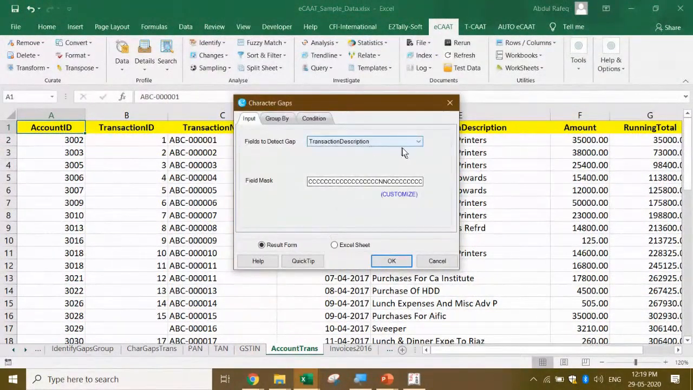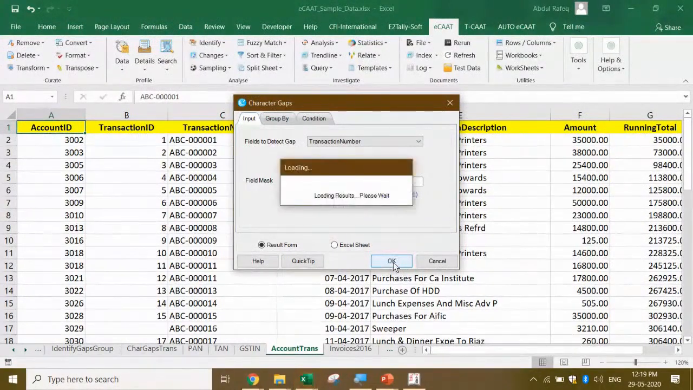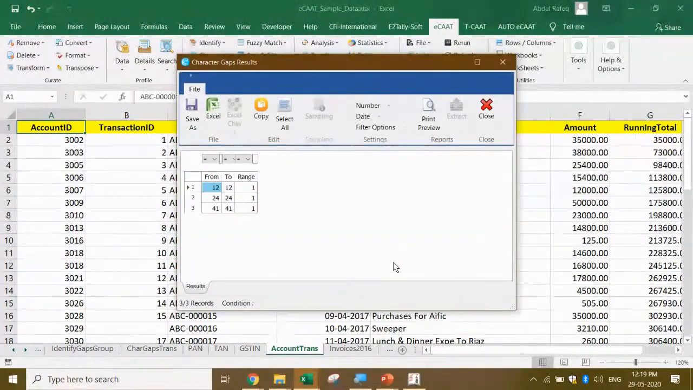Now what is it that I want to do? I want to do it based on the transaction number. It's very important that you know what field you're going to select. By default, it finds the field mask. This is how it is. Then I say show me the result. I see it has found the difference. These are the places where there is a gap.